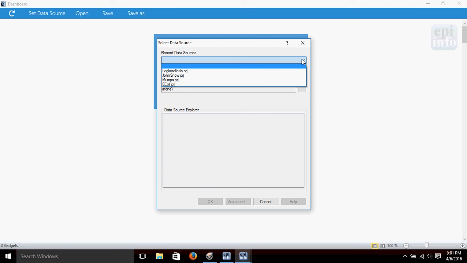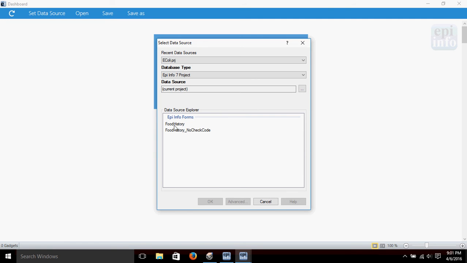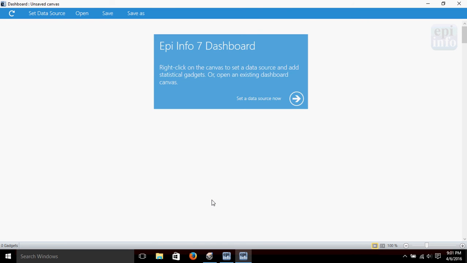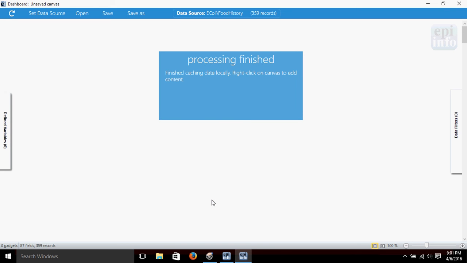I'm just going to use this recent data source menu to choose the E. coli data and choose the food history form. This E. coli data is a pre-made data set that comes with Epi Info, something you can use to practice with. So up at the top, it shows that the data source is loaded. It shows what your data source is. That's the food history form, and that there are 359 records in this data source.